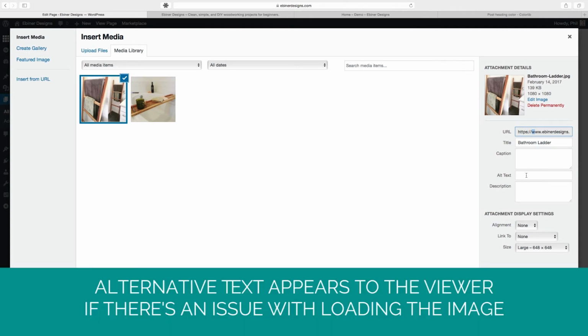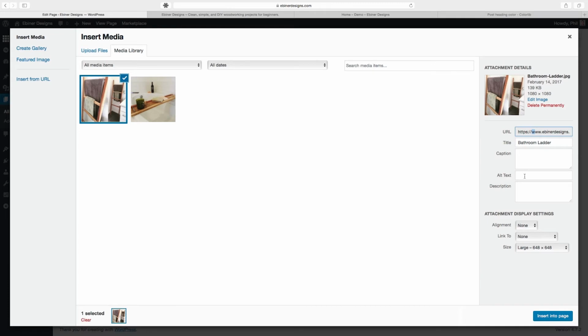The alternative text is what appears to the viewer if there's an issue with loading your image. So if you want, you can take this bathroom title, and it's a good idea for search engine optimization and just for usability to have alternative text for your images.